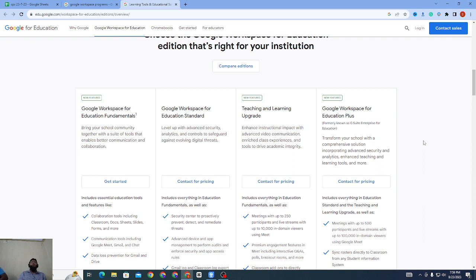Teaching and learning upgrades, Google Workspace for Education Plus, formerly known as G Suite Enterprise for Education. Transform your school with a comprehensive solution incorporating advanced security and analytics, enhanced teaching techniques, and learning tools, and more. Include everything in Education Standard and the teaching and learning upgrades, as well as meeting, etc.